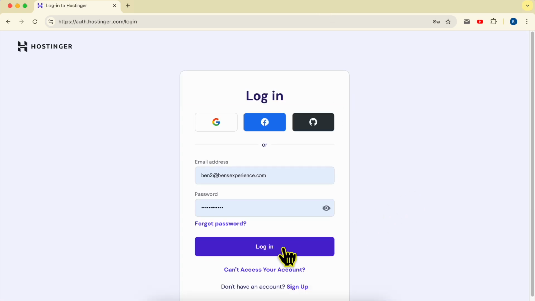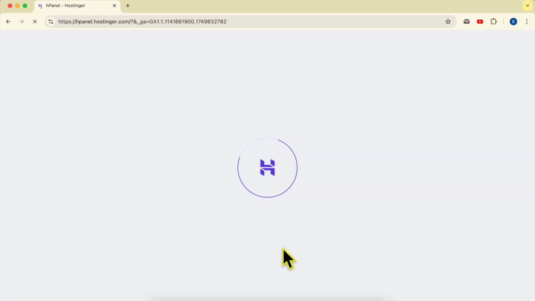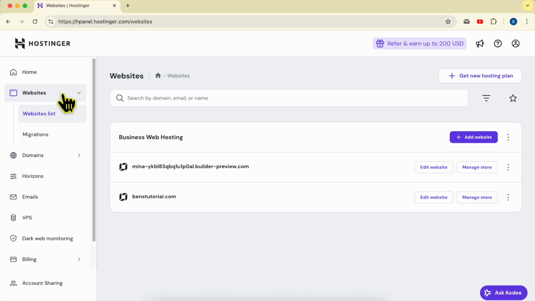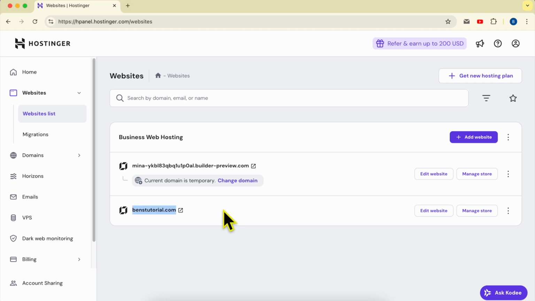First, log in to your Hostinger account. Then go to websites. And next to the website, you have an online store on. Click on this edit website button.